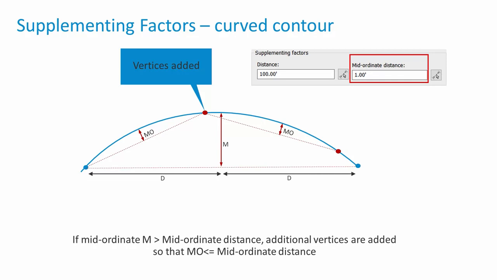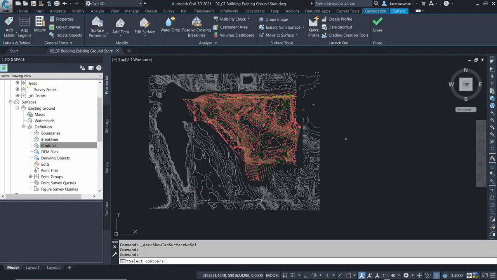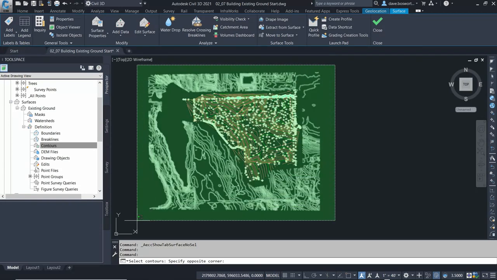specified mid-ordinate distance. In the Minimize Flat Areas by section, select Swapping Edges. This ensures that triangles will be rearranged to prevent triangles from spanning a single value contour and thus creating a flat triangle. Click OK, and in the model space use a crossing window to select all of the contours. Press Enter to accept the selection.